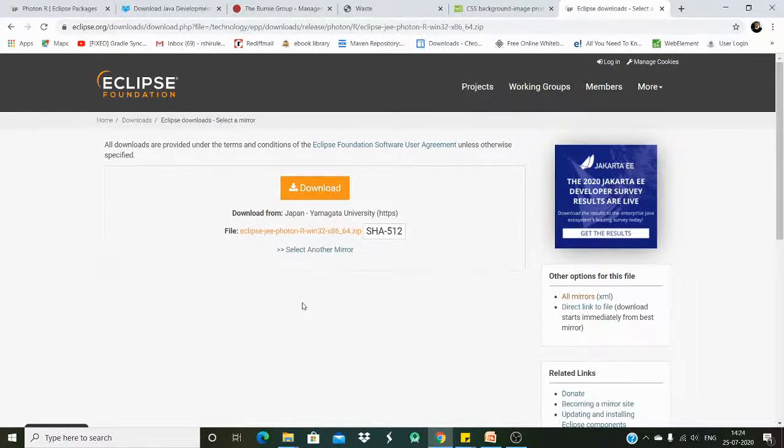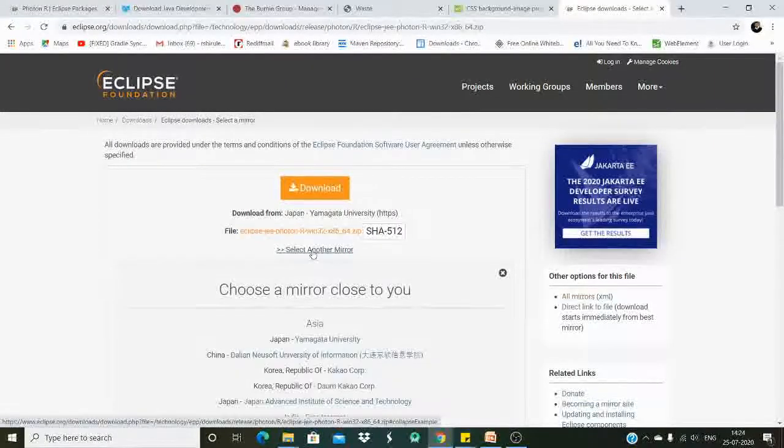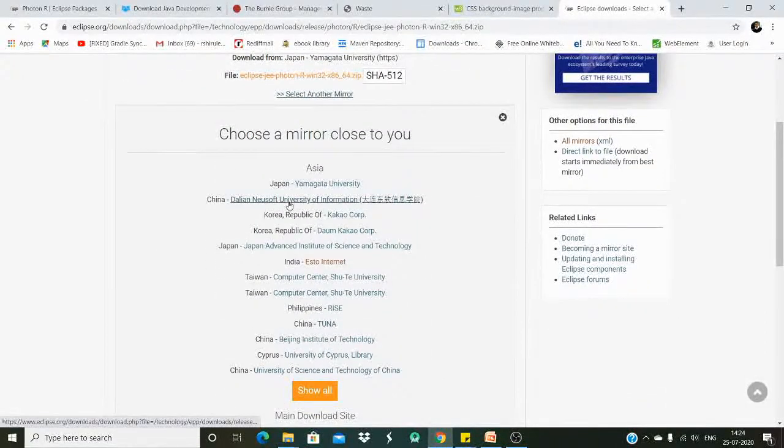It will take you to the downloading part. From here, you can simply click on download and it will start downloading from Japan. Either you can have it from this, or if you want to select any other, you can click on select mirror, and from here you can see multiple options. You can even see India, Japan, Korea, China. Select any one which you wish, and once you click here, it will start downloading. I have already downloaded it on my local machine, and it will create a zip folder.